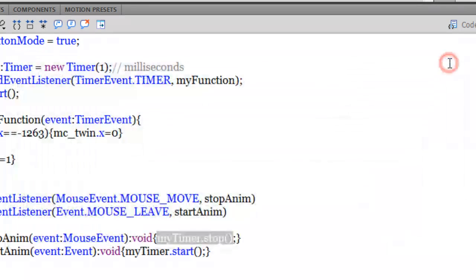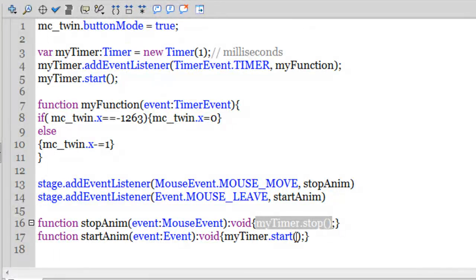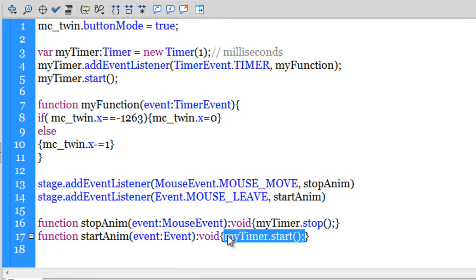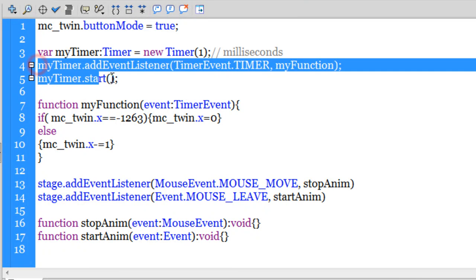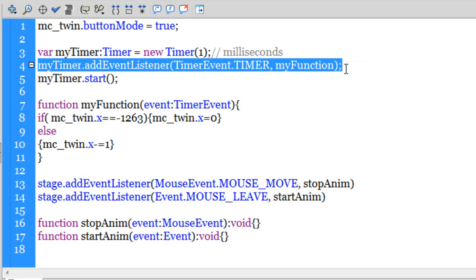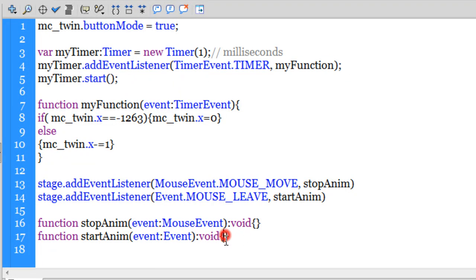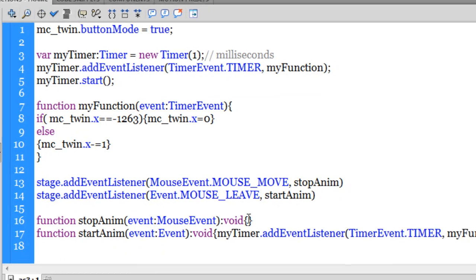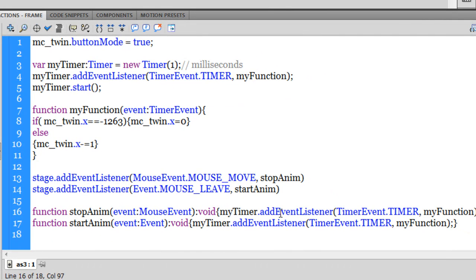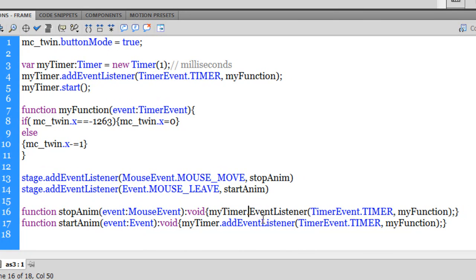Right, guys, I would like to point out something out here. We have a substitute for my timer.stop and my timer.start. If I just remove start completely, and if I remove stop also completely, we can substitute it with something else. I can say my timer.add event listener. I can copy it, I can place it out here. I can place it out here as well, and instead of add, I can say remove out here.